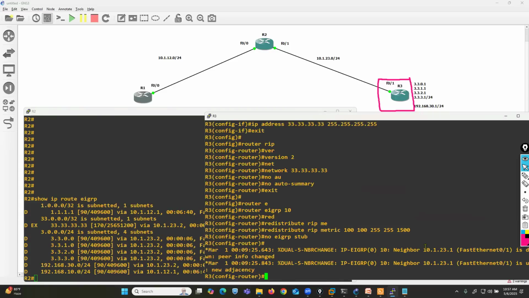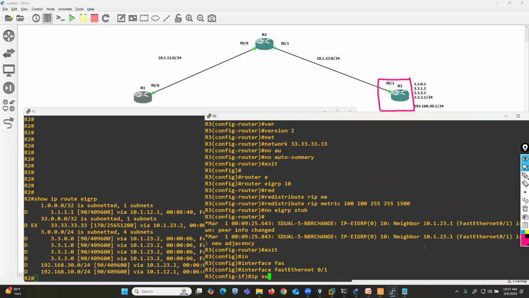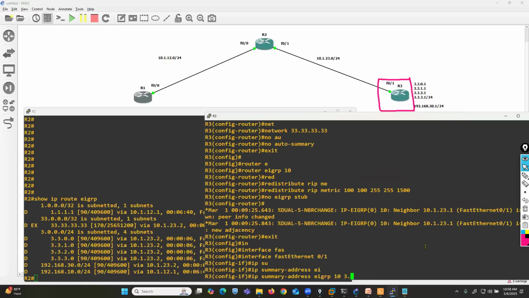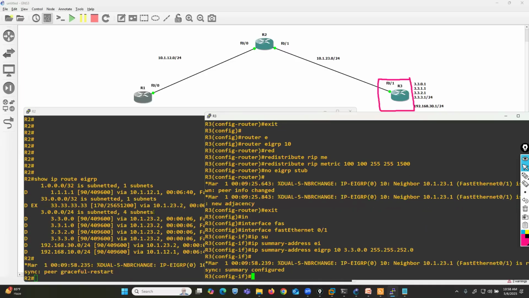Let's use the summary address command. Interface FastEthernet 0/1, ip summary-address eigrp 10 3.3.0.0 255.255.252.0. This is the summary address. Now let's verify.